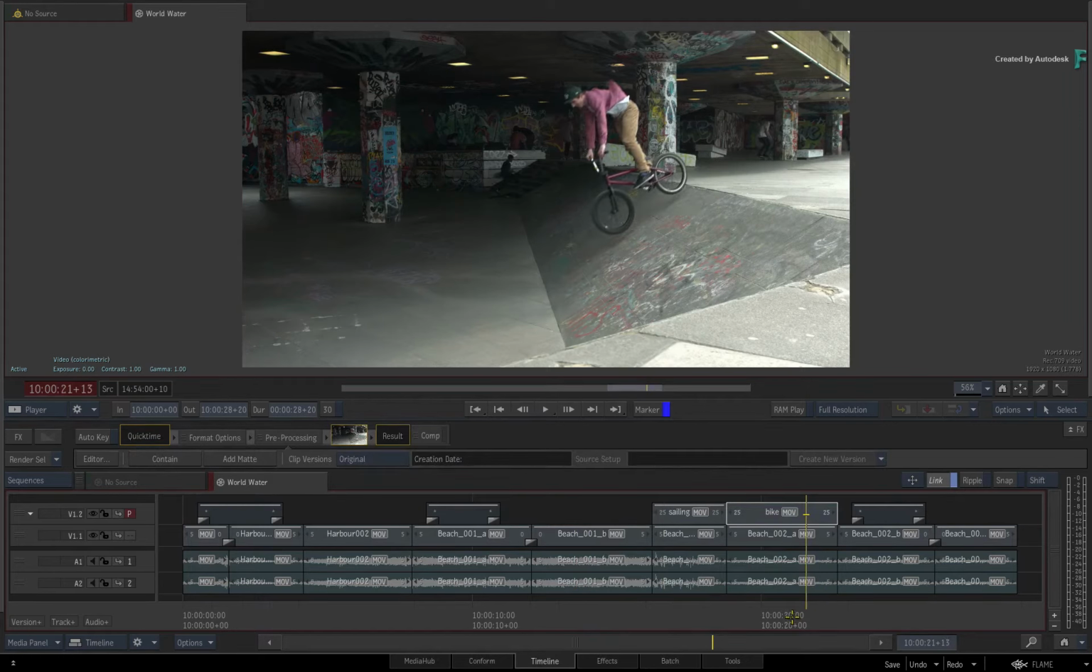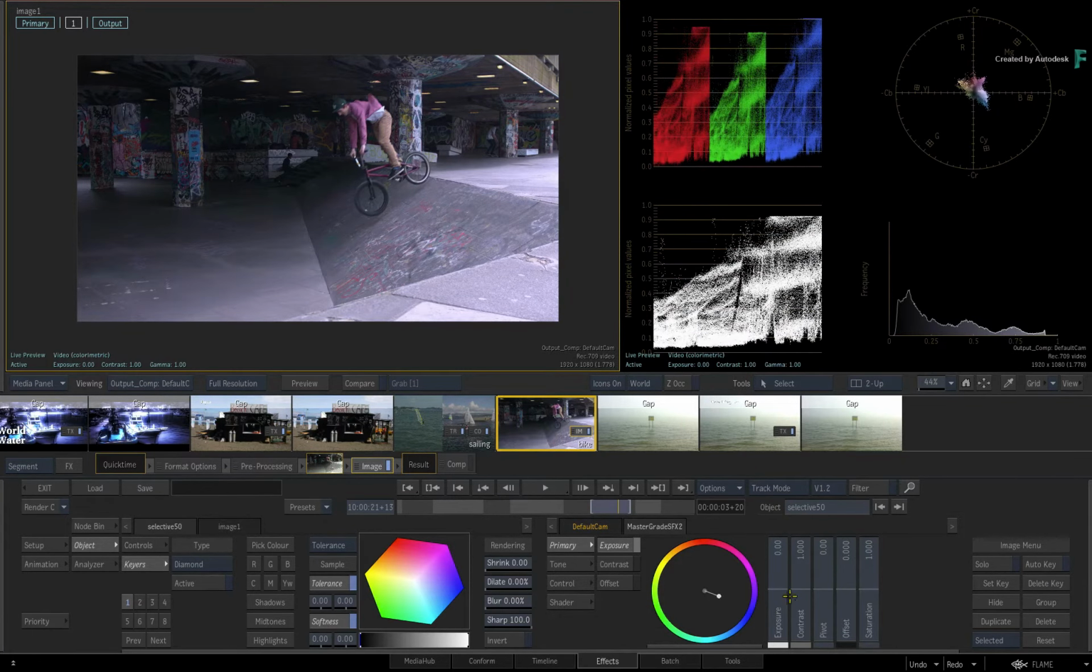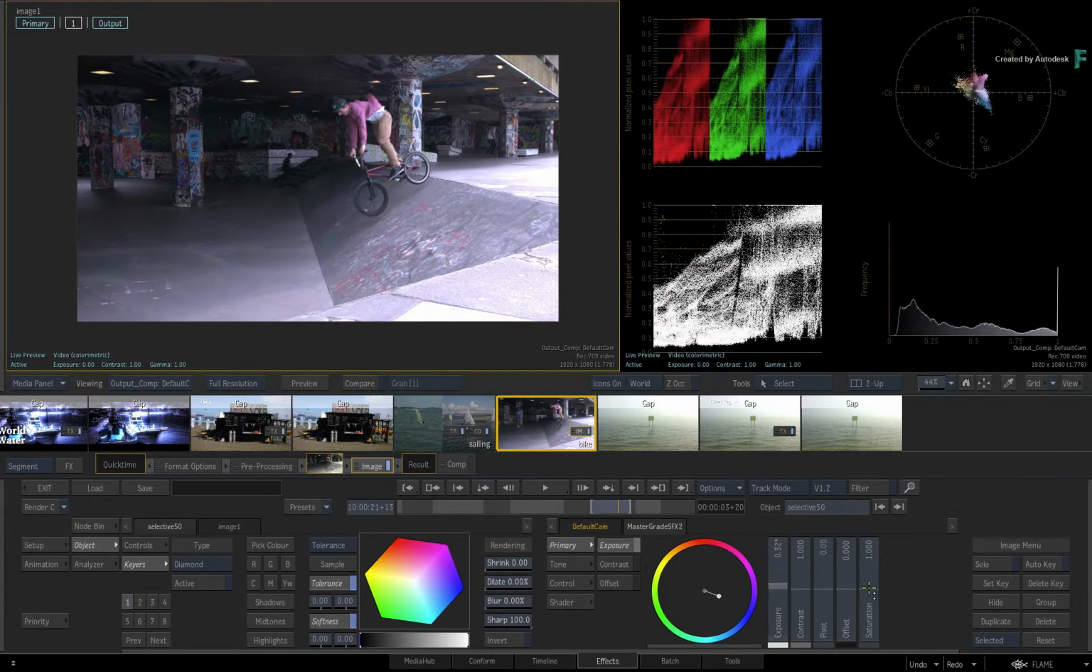Now, the MasterGrade is loaded by default within the image timeline effects. So when you switch to the effects environment from the timeline, without applying a different timeline effect, the image timeline effect is applied and the MasterGrade shader is loaded automatically. Thinking of fast workflows, it's a quick way to take a sequence and start grading straight away.